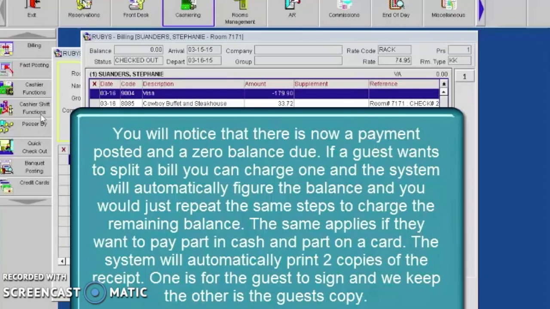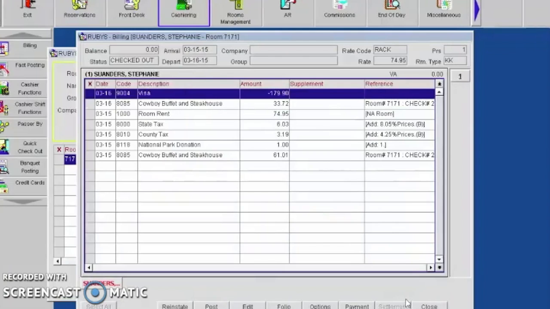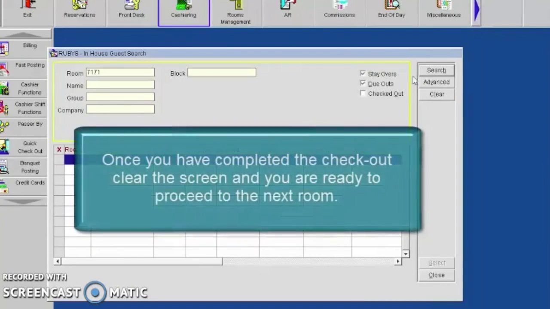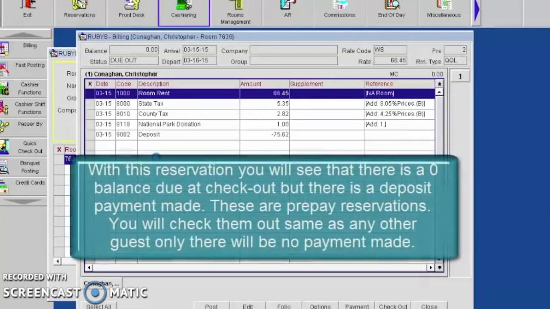The next type of guest that we have is a prepay guest. This means the guest has paid everything before checkout. The steps will be the same and there will be no payment code collected. So to get there, you'll clear the screen and enter the new room number. You'll see the zero balance to the right. That means that this is a prepay reservation. That means they paid before they came in and no payment will be collected.